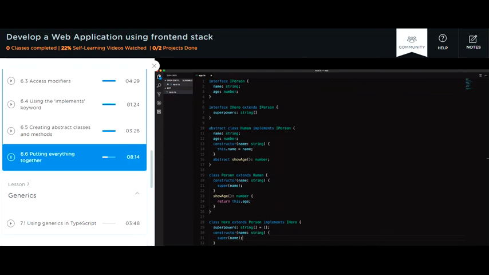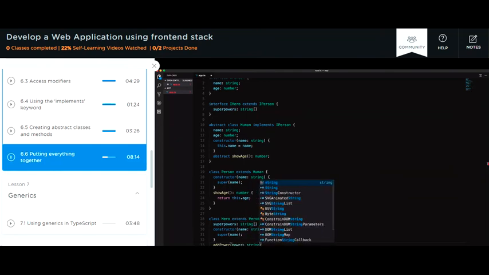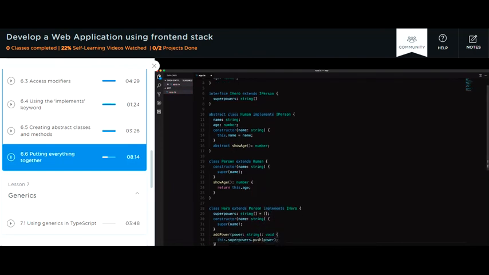For our hero we also need to specify two methods, so add power, which could be used to add to the superpowers array, so we can access that by calling this.superpowers and then push the power to that array.